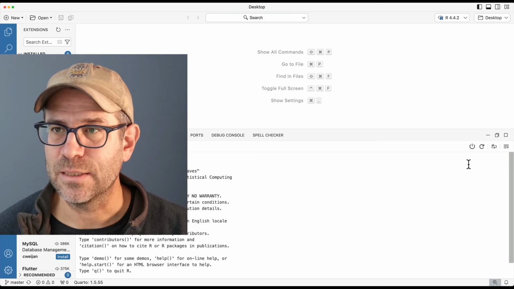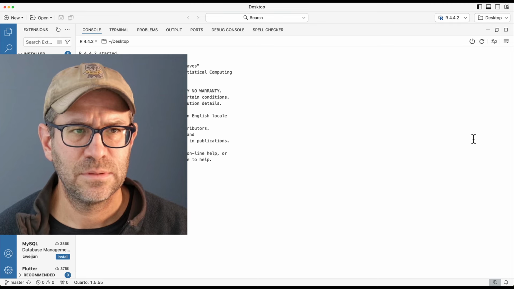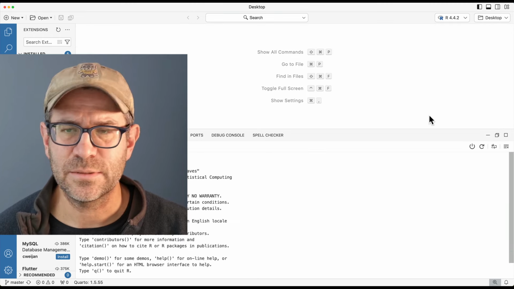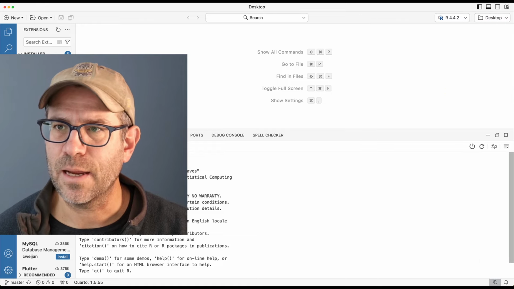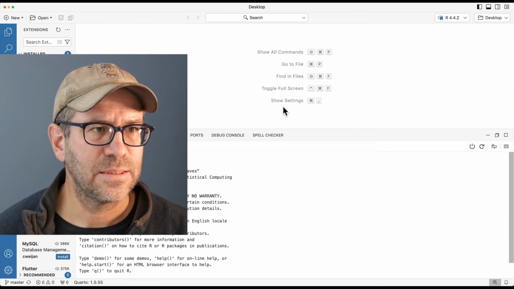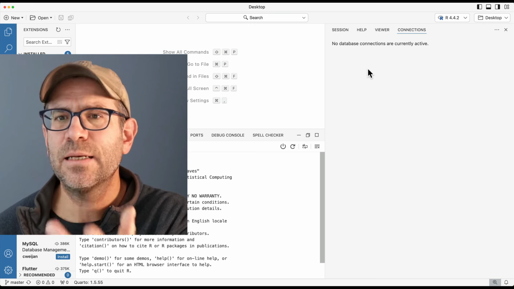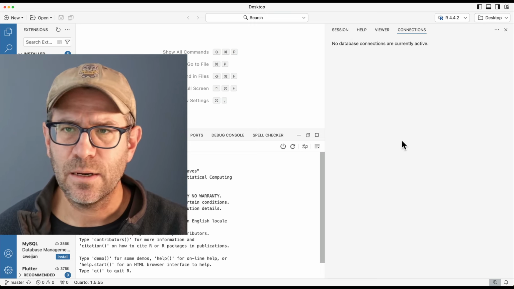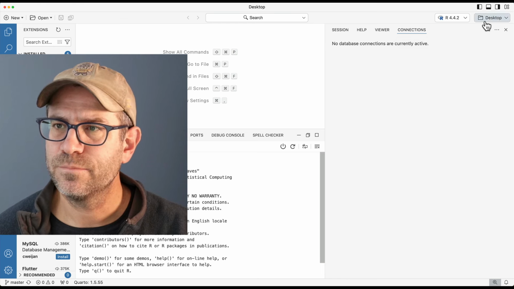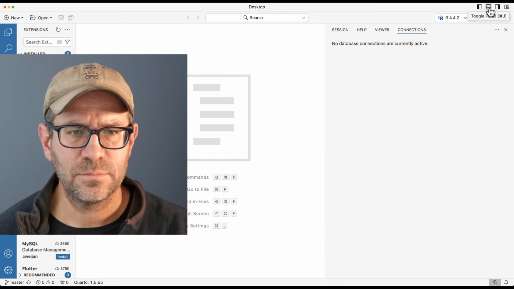Now I may have made a mistake. What did I do? Restore panel. Let's see. That makes it smaller. Is there a way to get the stuff from the right back? Well, I didn't get that. And so maybe one of these things up here. This then gets me back my session, help, viewers, connections. And I wonder what if I click on this other icon, toggle panel.